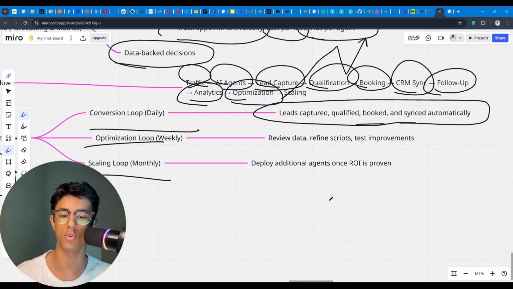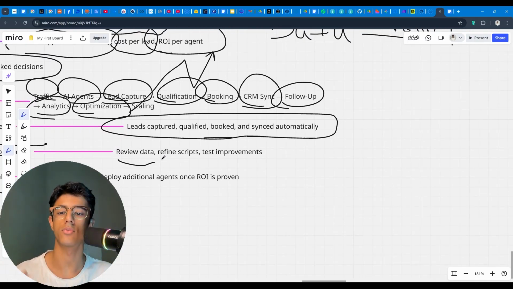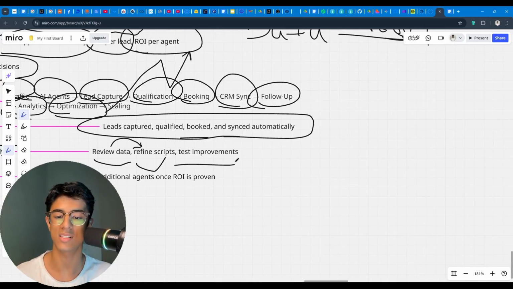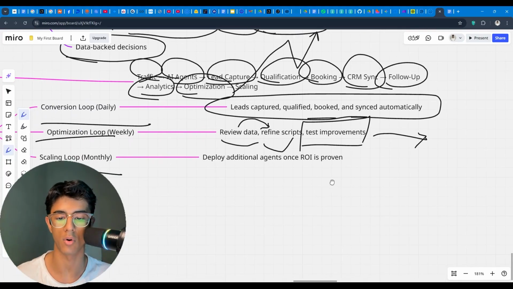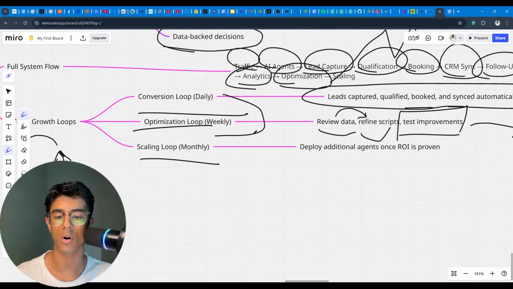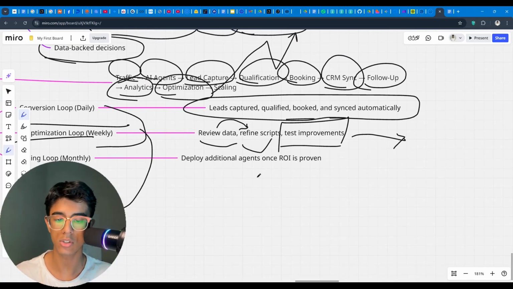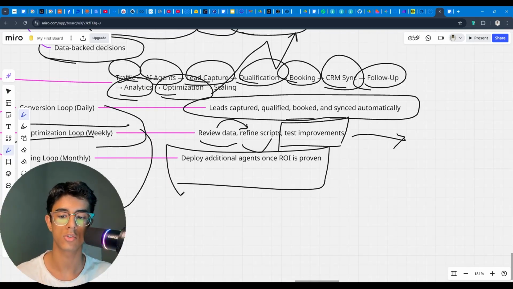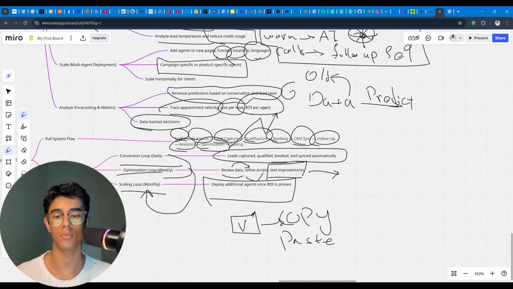Then we have the optimization loop, which you have to do on a weekly basis. So you have to review the data, you have to refine the scripts of your AI agents based on the review that you have done. And also you have to test the improvements for the upcoming week. So you also prepare for the next weekly ritual of reviewing and optimization of your AI agents. And then at last, these two are going to lead to scaling your AI lead generation business. You have to deploy additional agents once the ROI is proven. So you literally see one working and then you copy and paste it. So that's exactly what we're dealing with right now.